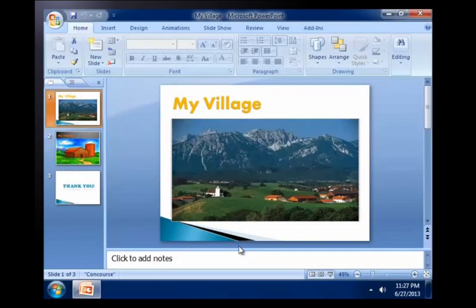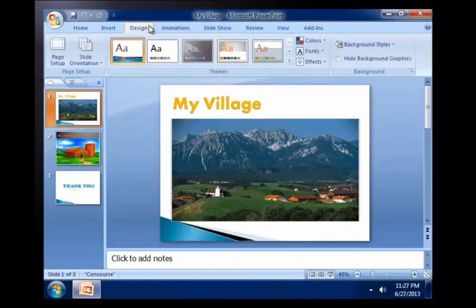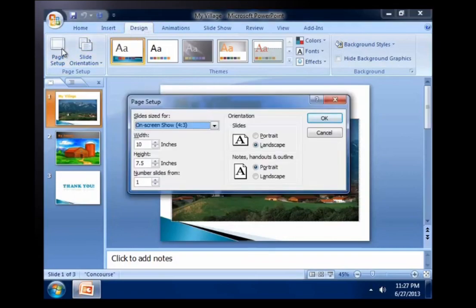To specify presentation setup, click on the Design tab. Click the Page Setup option in the Page Setup group. The Page Setup dialog box appears.